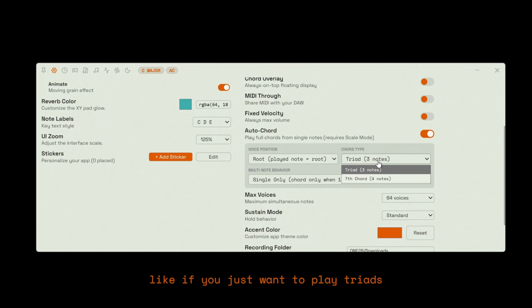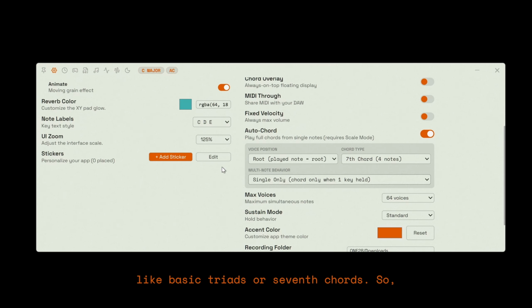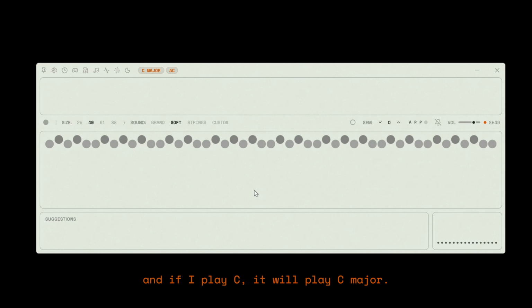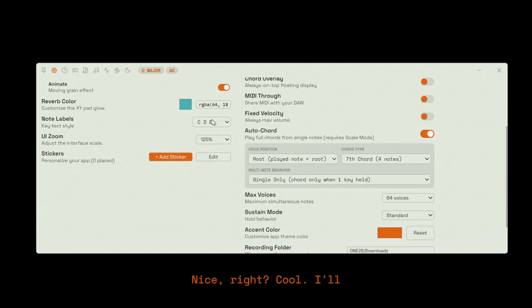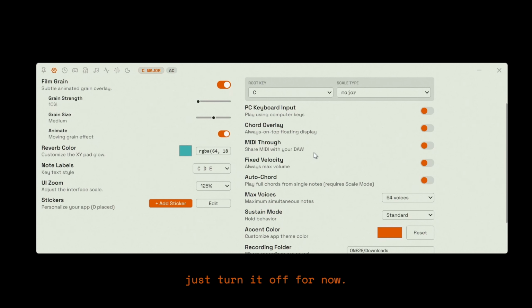There are types, like if you just want to play triads, basic triads, or seventh chords. So if I choose seventh and if I play C, it will play C major seventh. Nice, right? Cool. I'll just turn it off for now.